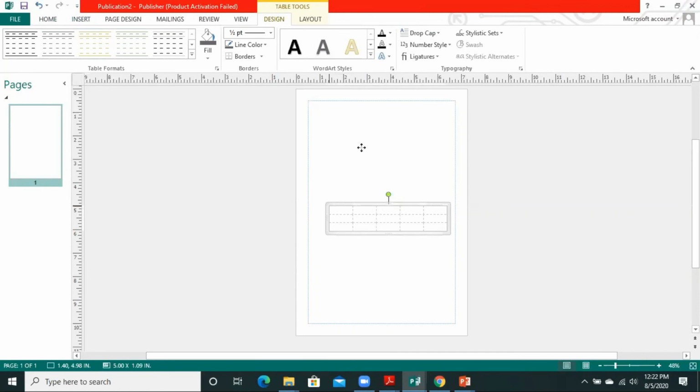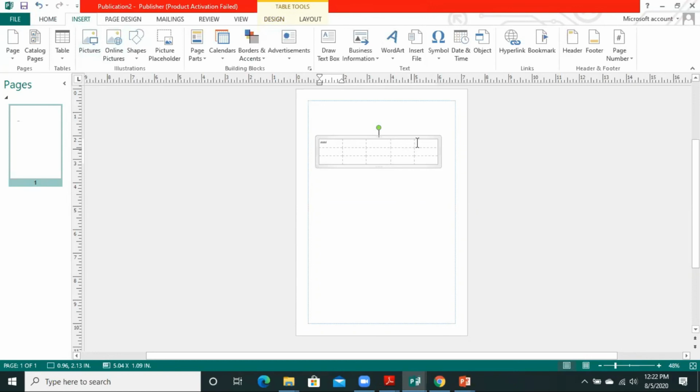So this is the table I have inserted, so I can type in the table. You can also insert pictures in Publisher.